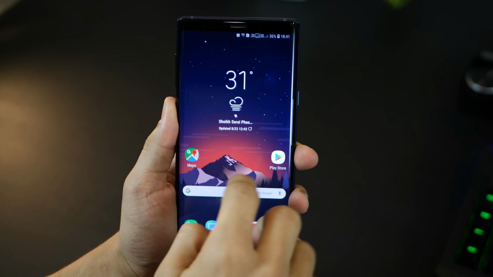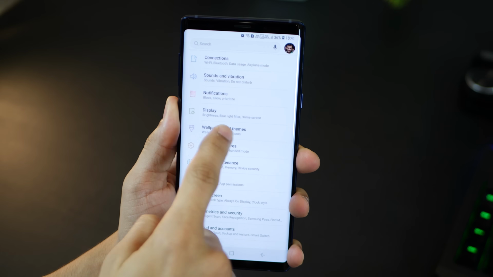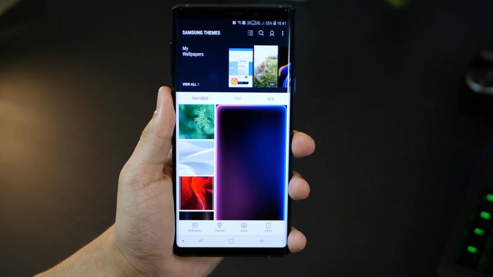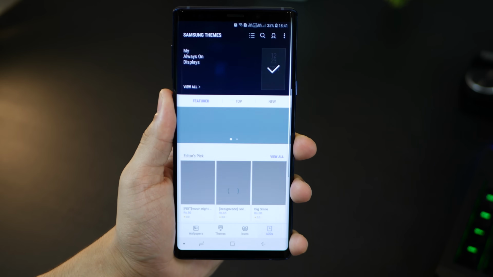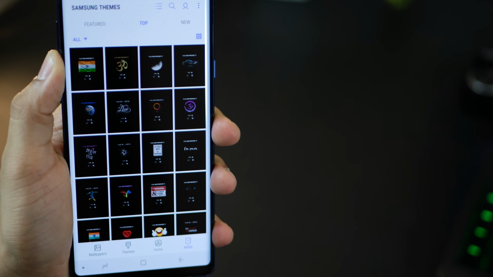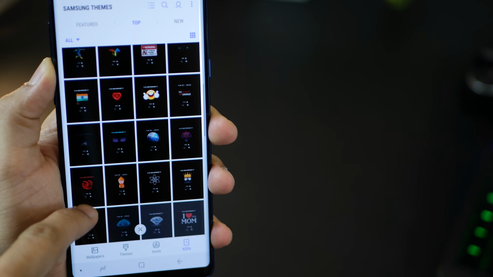And just another tip, if you're not happy with the always on displays that you have in the phone, you could go into wallpapers and themes from your settings, hit always on display icon in the bottom right corner, and you do get access to a ton of customized always on displays, right?